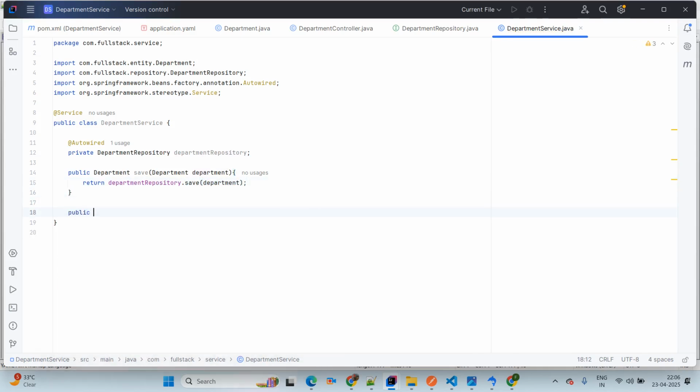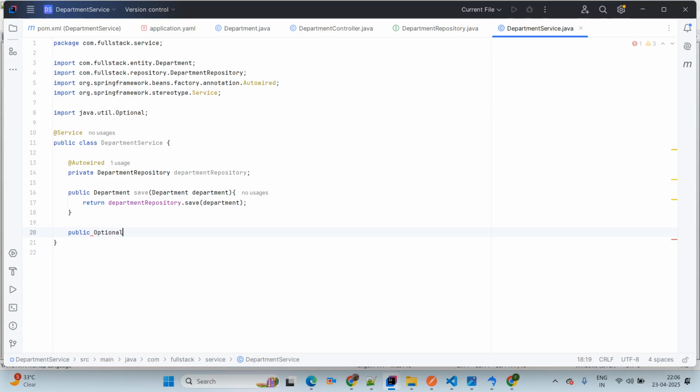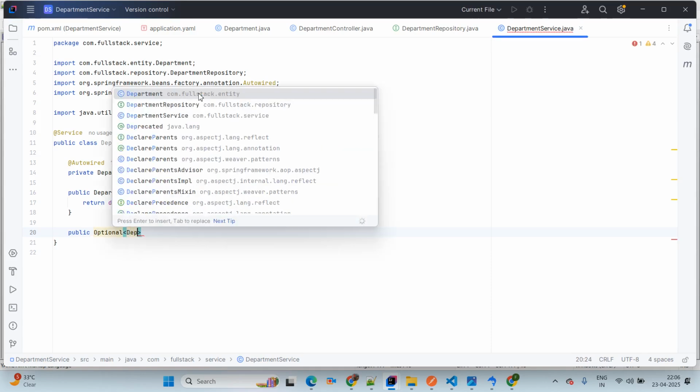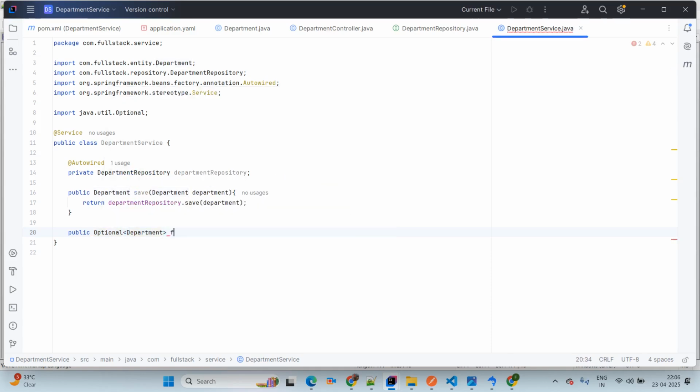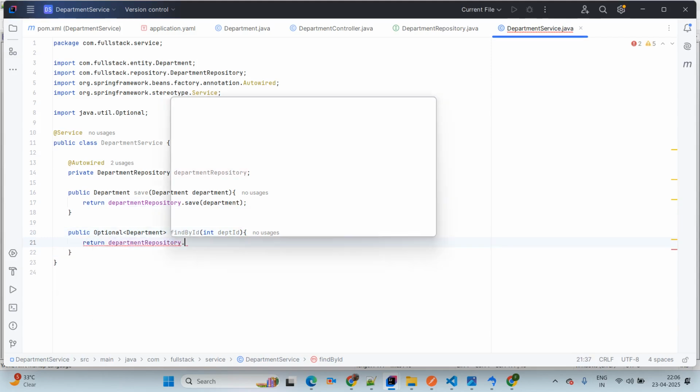Next, public. Here I am using the Optional class. It will help us to avoid NullPointerException. Then Department, you can simply say findById. We are giving the input as Integer type of departmentId. Now simply return departmentRepo dot findById, with the ID as an input we are giving there.